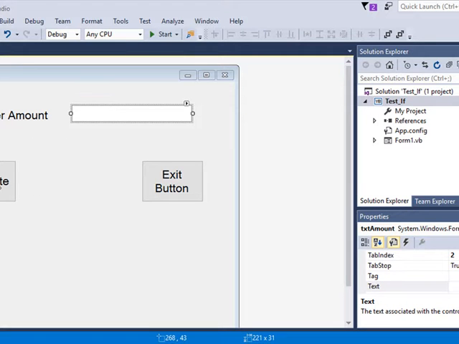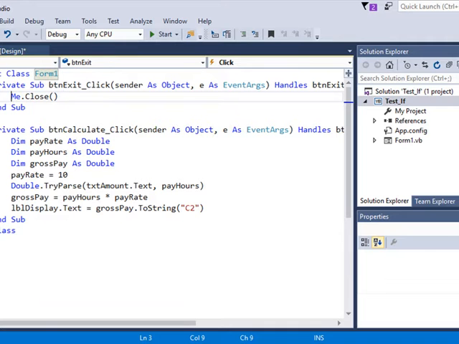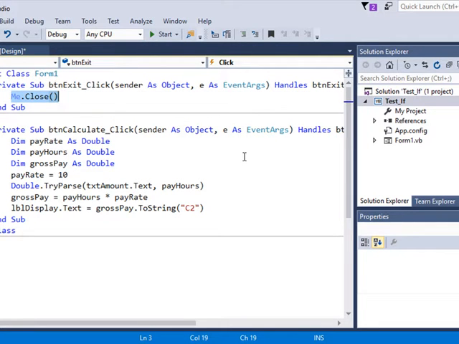So I'm going to go to the coding window for the exit button first. I'm going to double click on that, and the only thing I put in there was to close the form. So when you click on the exit button, execute this code, which will close the form.